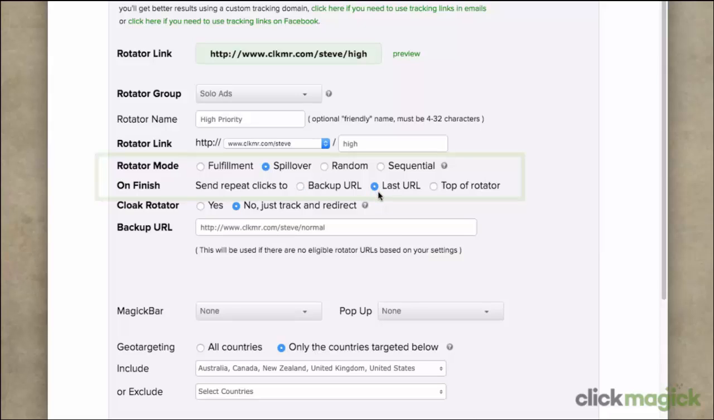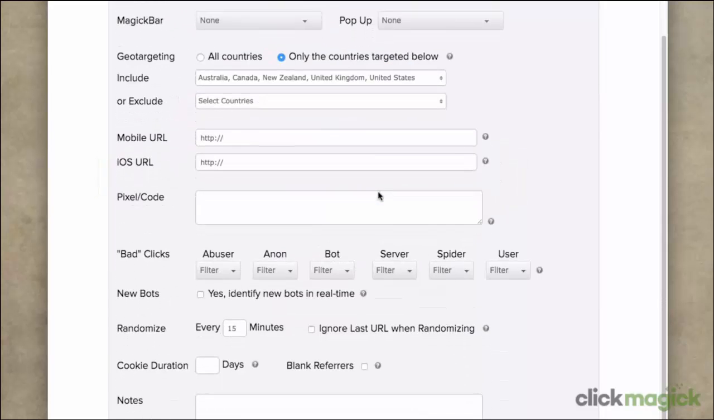Well, the last URL can be very powerful if you set it to a catch-all URL so that no matter what click you throw at it, it will accept it. And again, I'm going to explain this in a second. I just want you to understand the concept that the last URL, if you set it as a catch-all URL, can be very powerful. Now let me go back down to this feature we were just looking at.